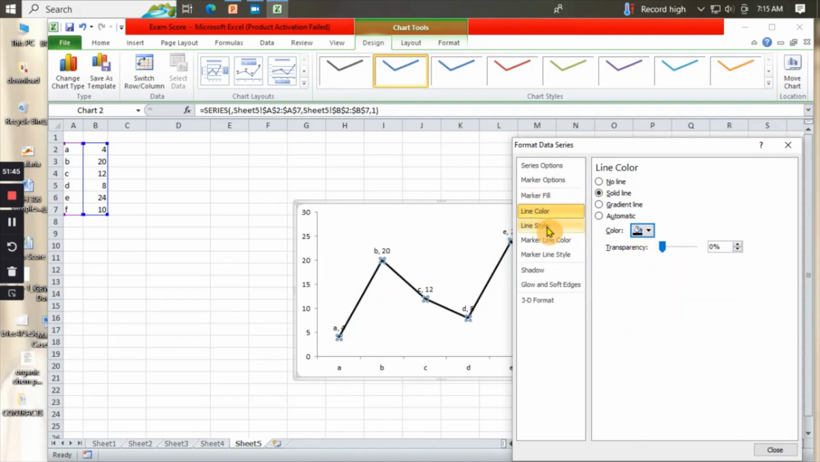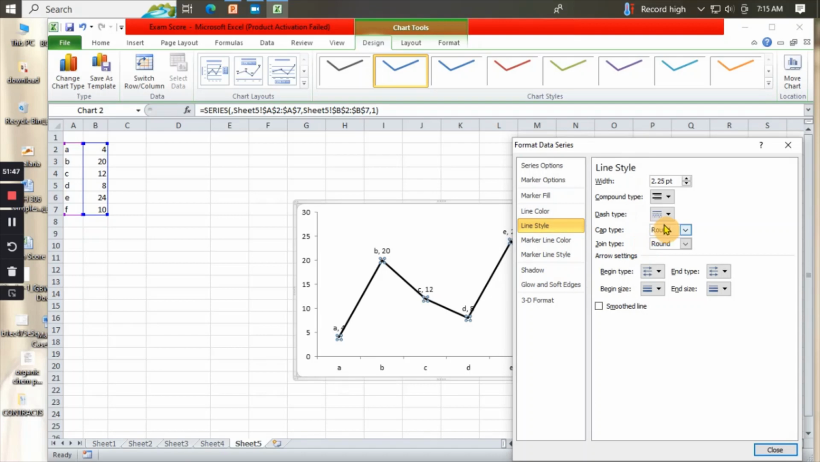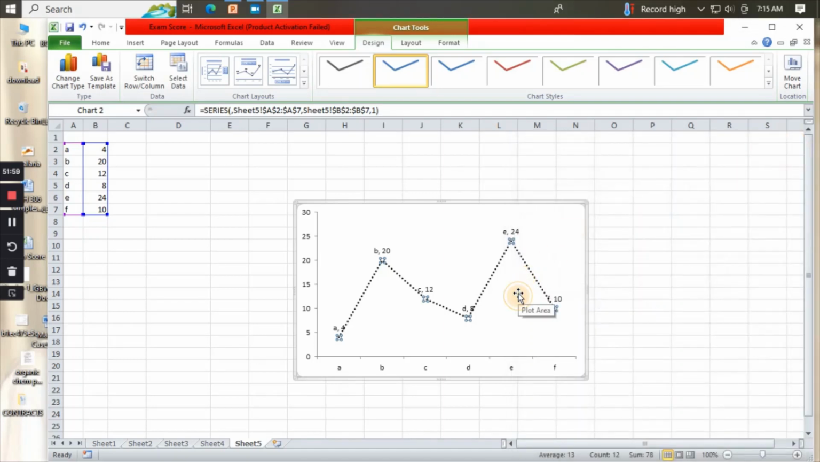You can choose the line style. The line style is shown here. You can have these styles of lines that you can apply to the line. So let's say I want the line to be in this format, dotted lines. I'll just select that and go. So shown here is how you can format it.